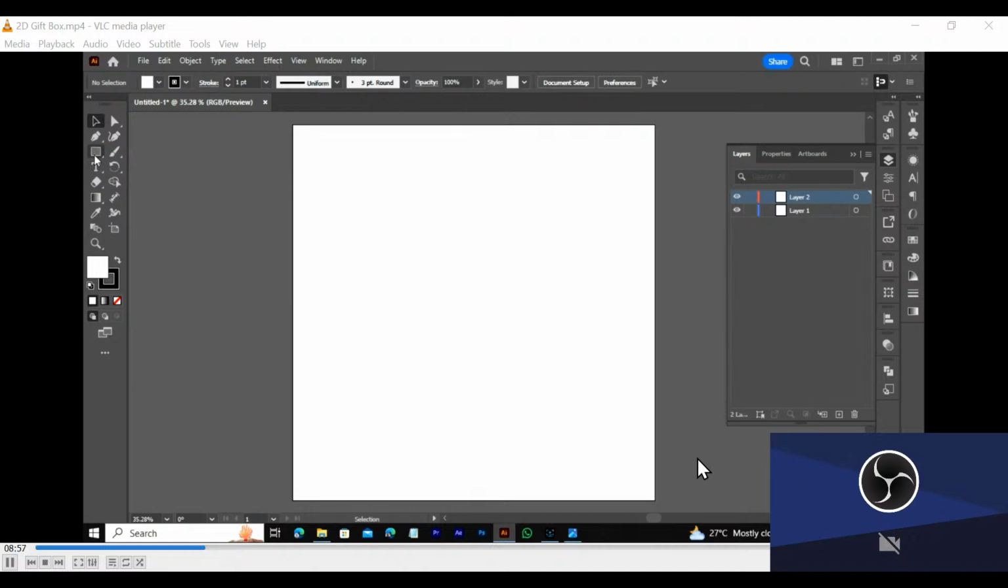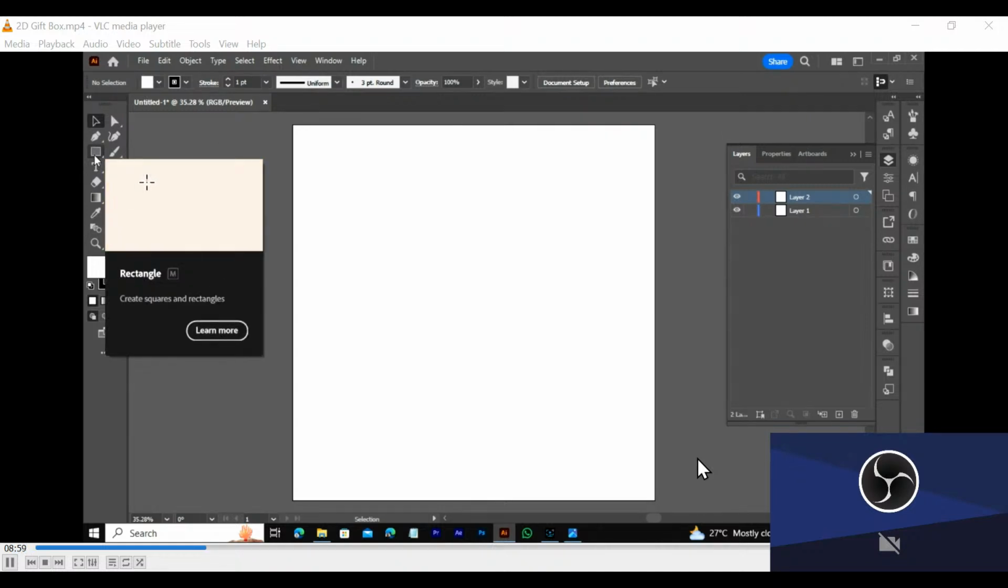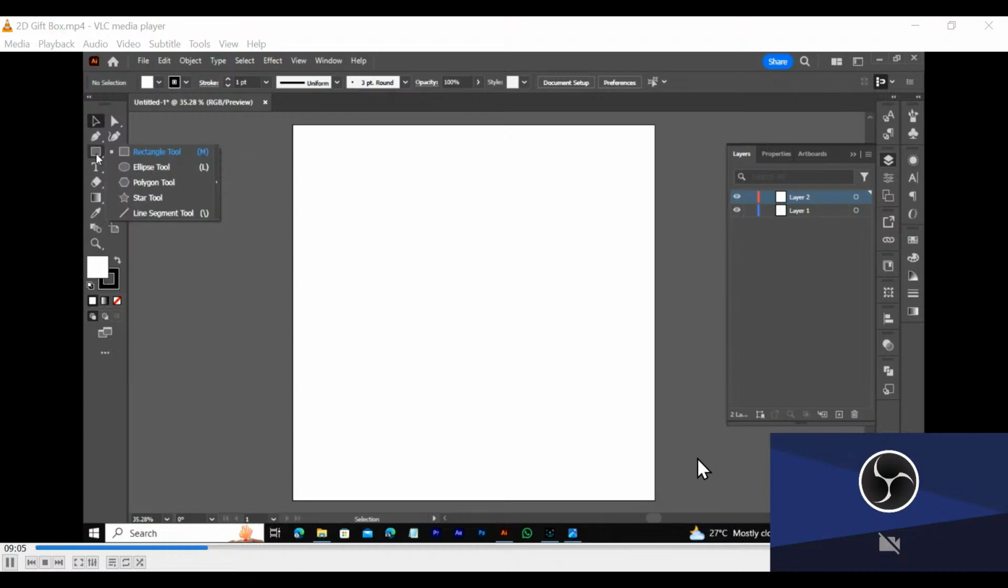Create a rectangle. One of the first things you must know when using Adobe Illustrator is drawing shapes. So we have the rectangle tool, the ellipse tool. You can use the ellipse tool to draw a regular circle or an ellipse. I have the polygon tool, the star tool, or you can draw a line. But for this gift box, for now we'll just use the rectangle tool.